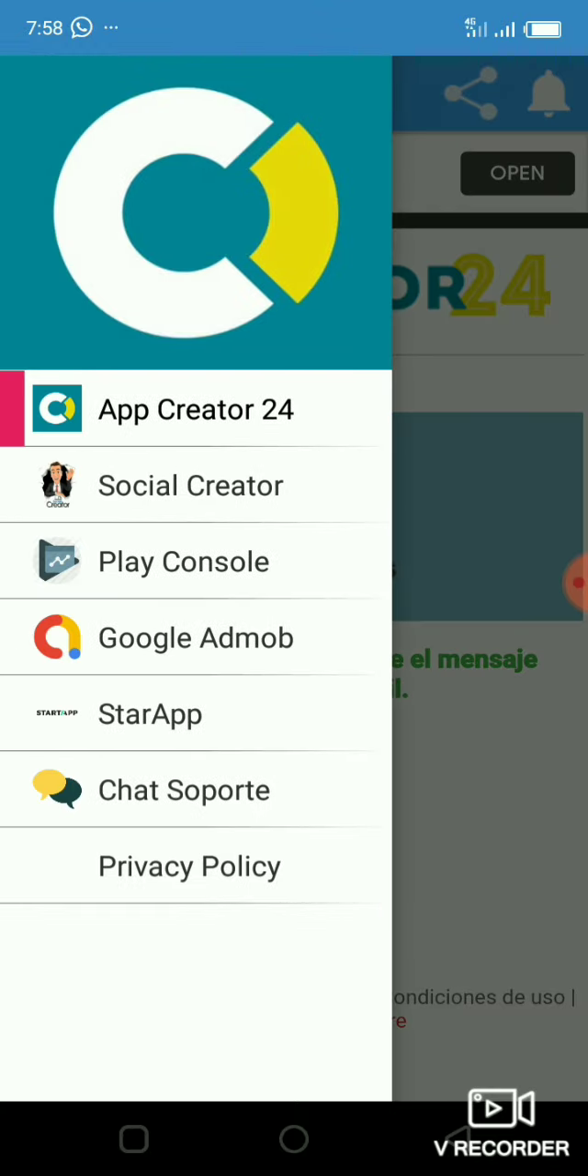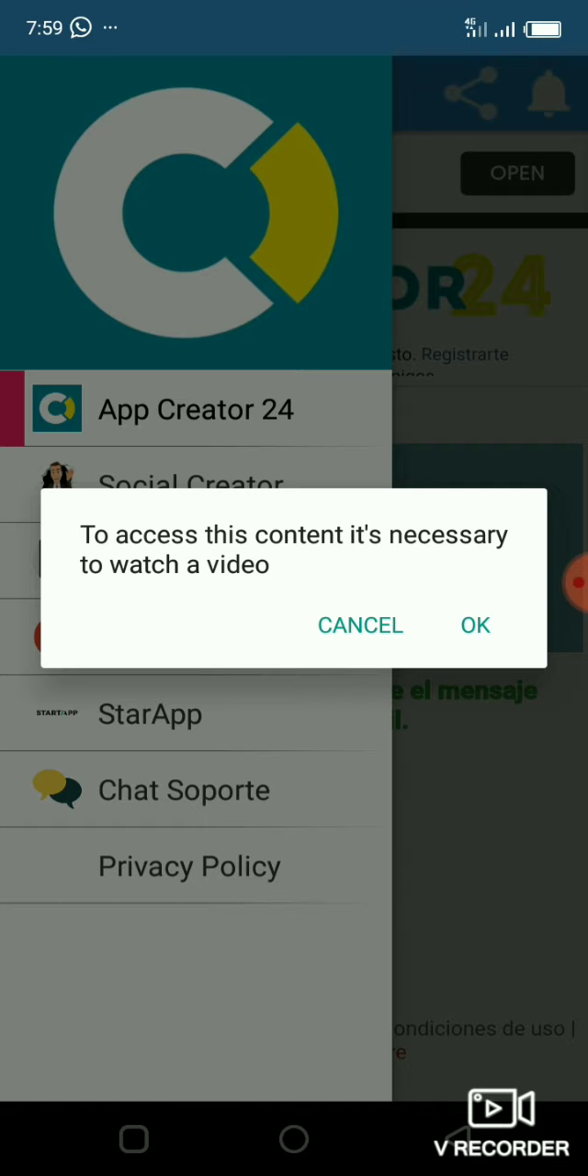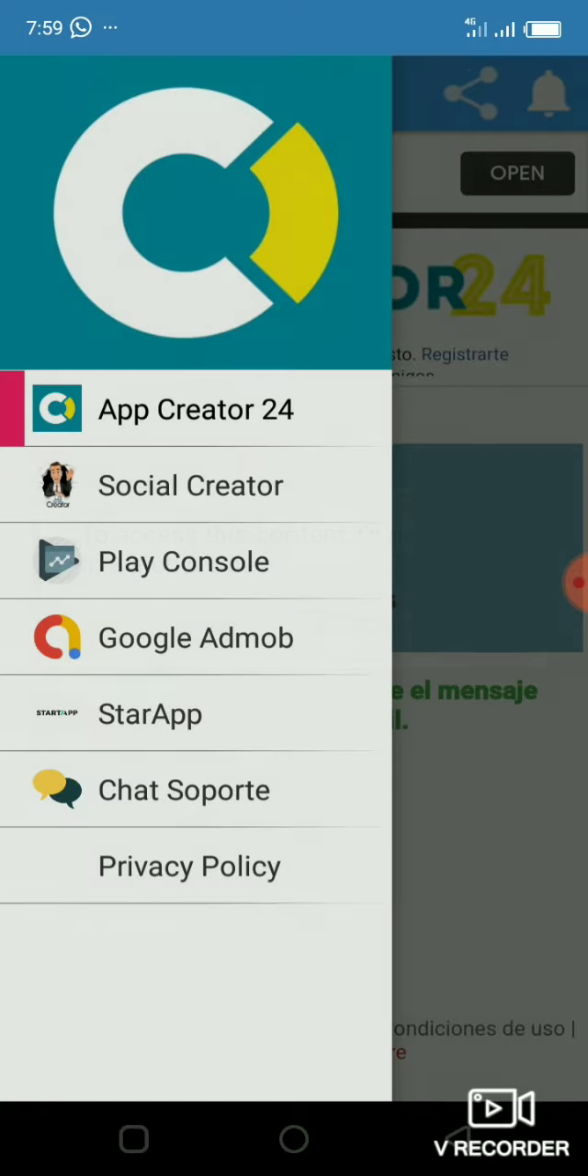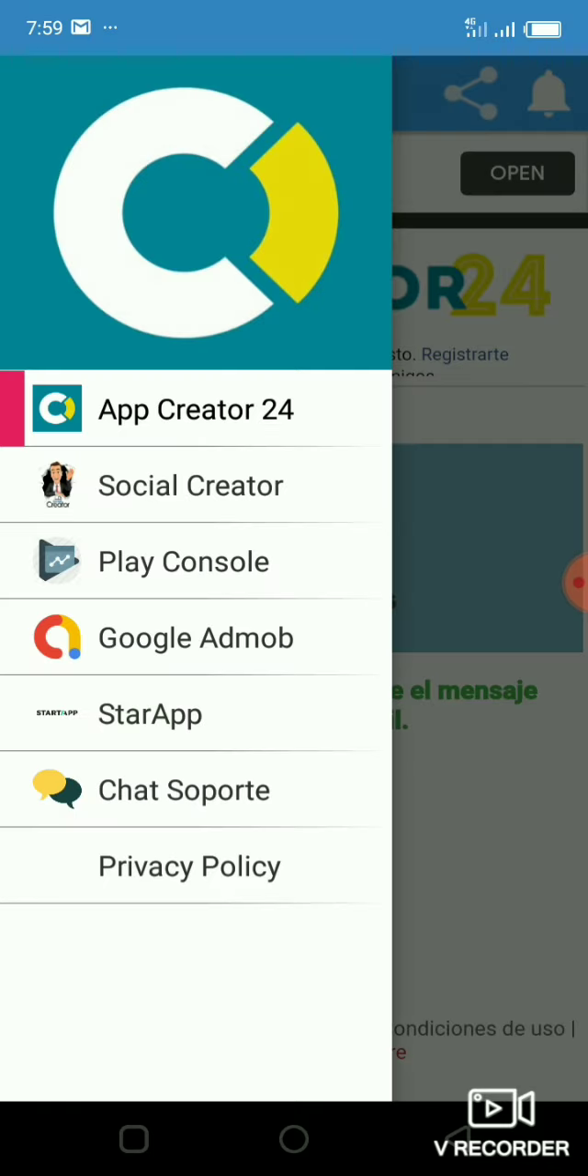From here you can see everything that is here. Then from here you can choose, if I want to create a mobile app that one can use to chat, for example an app like WhatsApp or Facebook, I'll just click on social creator. Now, as a new beginner, they are asking me to access a video first. I cancel. I don't need to access a video because I already know it.